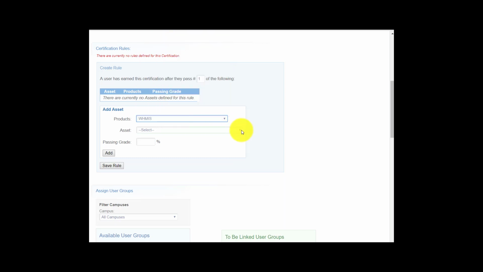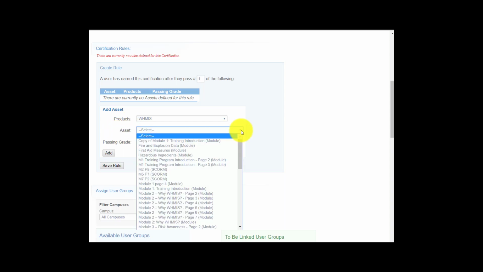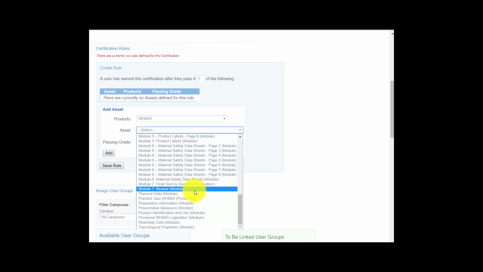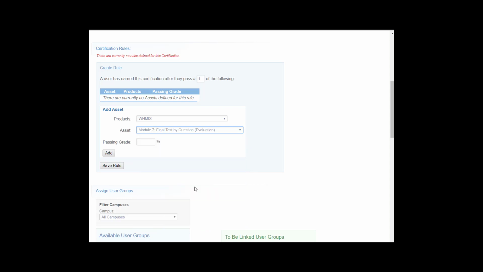Select the asset of the course in the drop-down menu, and again, only active assets will be shown in the menu. An example of an asset could be a final test, a module, SCORM, assessments, or evaluations. Now it's time to enter a passing grade as a percentage of the grade that is required to pass their evaluation. Then we are going to select Add and then Save Rule.